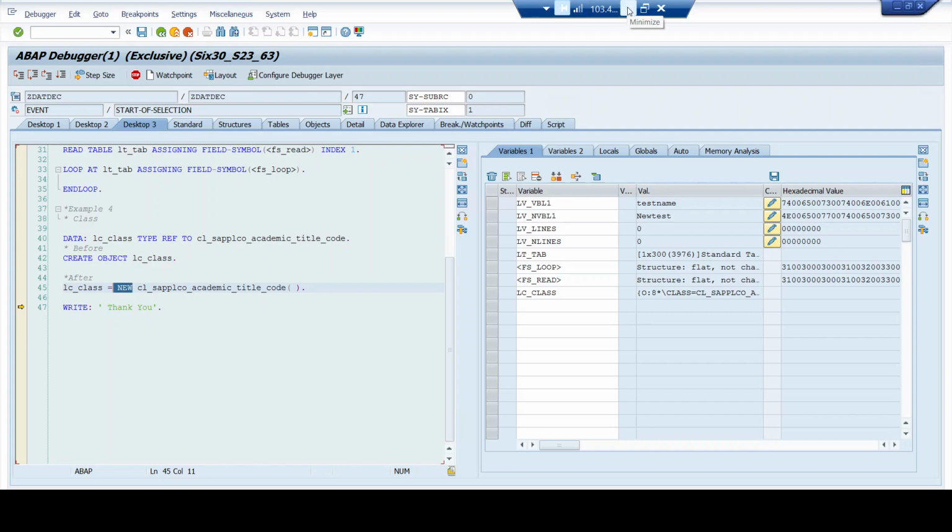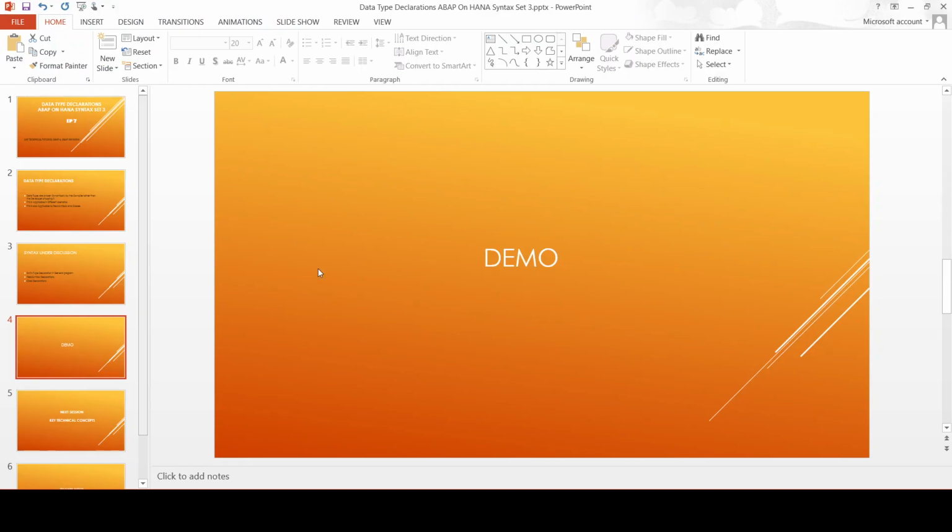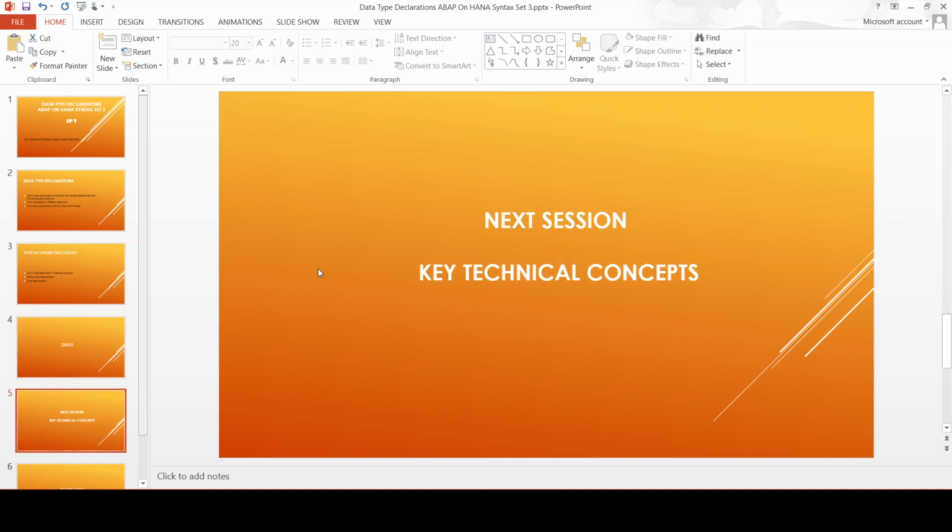We have used some debugging concepts, and we have also been introducing you to a new set of syntaxes as part of ABAP on HANA. Explaining the syntaxes is very critical because my future sessions are going to cover some key technical concepts for which you may need to know these syntaxes. So that's the reason I'm taking you through all these new syntaxes of the ABAP on HANA platform.